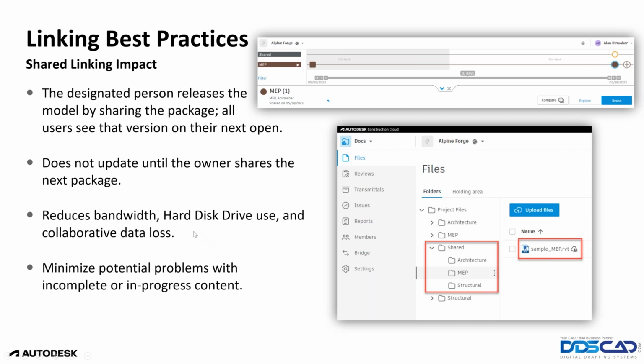This will reduce bandwidth and hard drive use, as well as reduce collaborative data loss, because things happen one at a time. It's not like everything is just jumping on top of each other, which sometimes does result in some collaborative data loss. Additionally, it'll minimize the potential for problems with incomplete or in-progress content. Okay, so basically that same point.